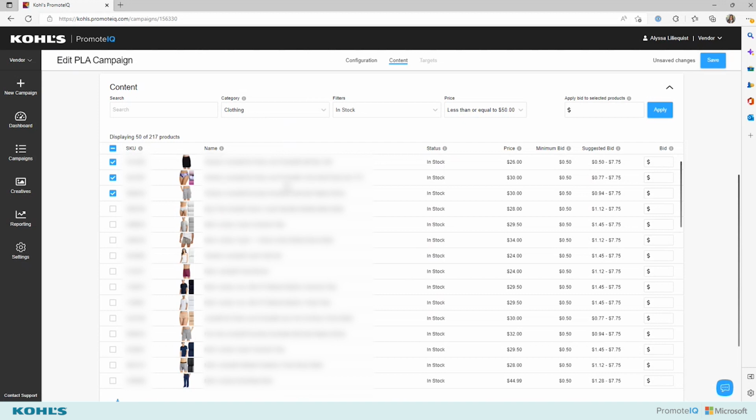Next, you'll input a bid for each item. The bid is the maximum cost per click that you're willing to pay for each item. You can enter unique bids for each product or apply the same bid amount to all products in the top right-hand corner. If using the same bid for all products, input your bid, then click Apply to see that price reflected for each of your selected items.